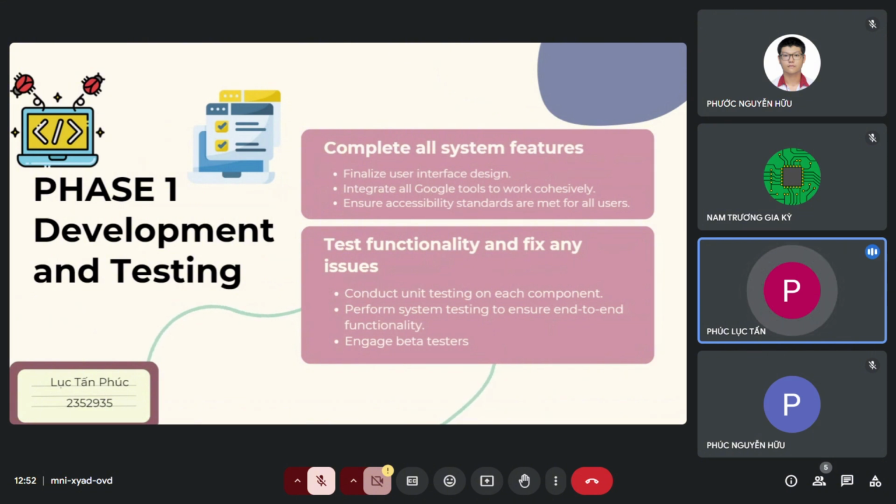To guarantee reliability, we will conduct rigorous testing. Unit testing will verify the functionality of individual components, while system testing will ensure the platform operates seamlessly from end to end. Finally, we will engage beta testers for user acceptance testing.